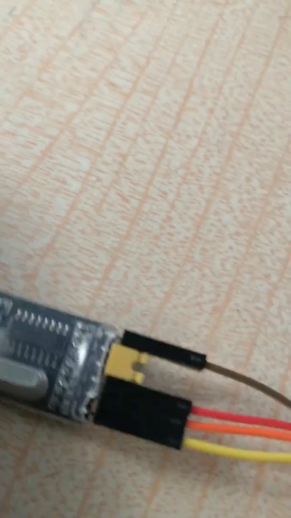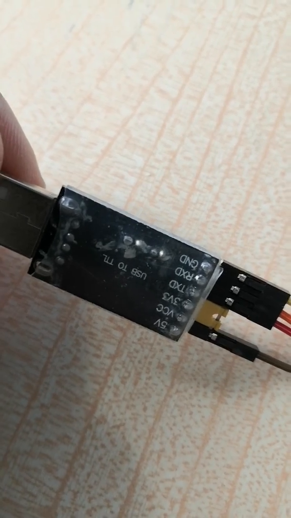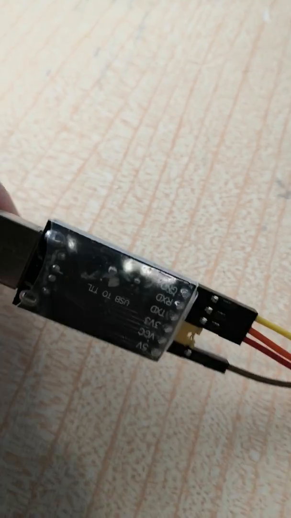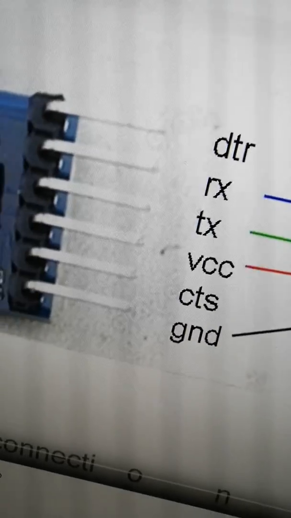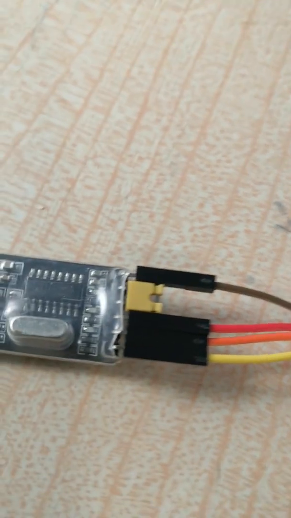I have an old programmer for Arduino. It's only USB to TTL, so I figured out how to program with this. It's pretty much the same. It's USB to TTL, but it doesn't have a DTR pin like the original programmer for this OSD. The DTR pin automatically resets the board when needed. Without that pin, it's hard to program, but it can be done. So I'll show you how.